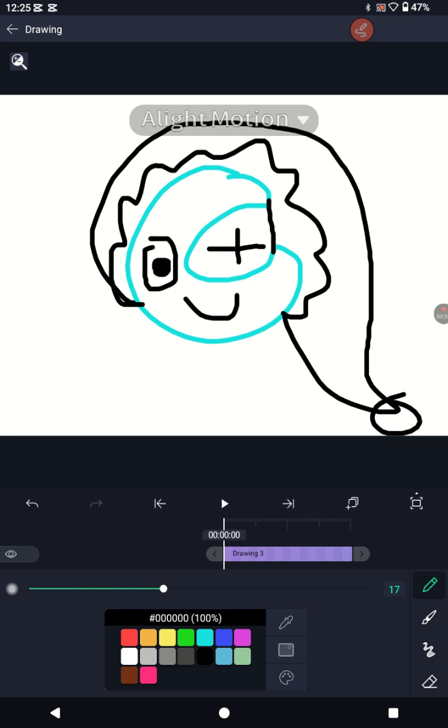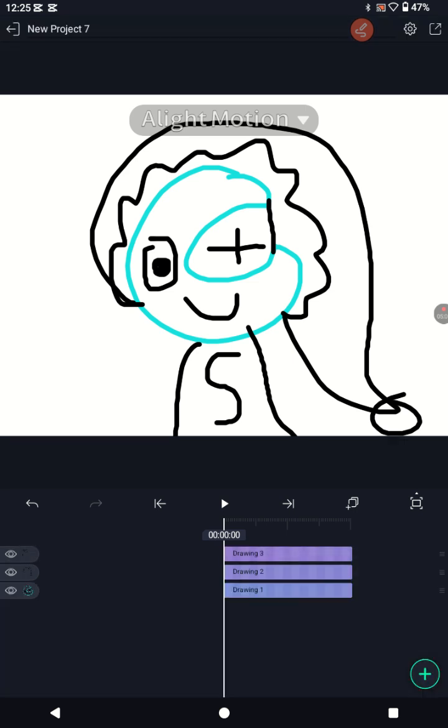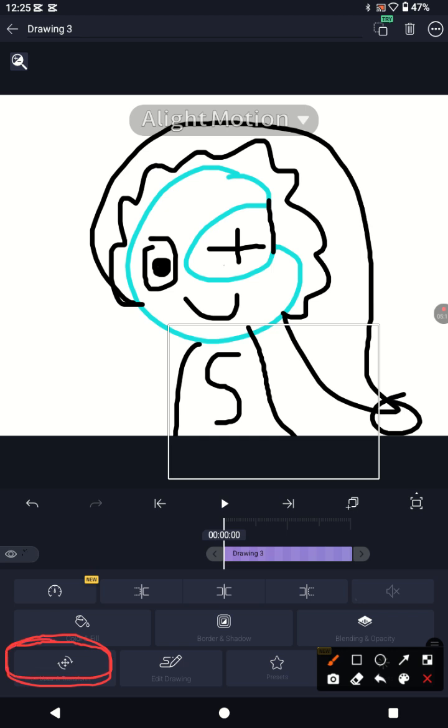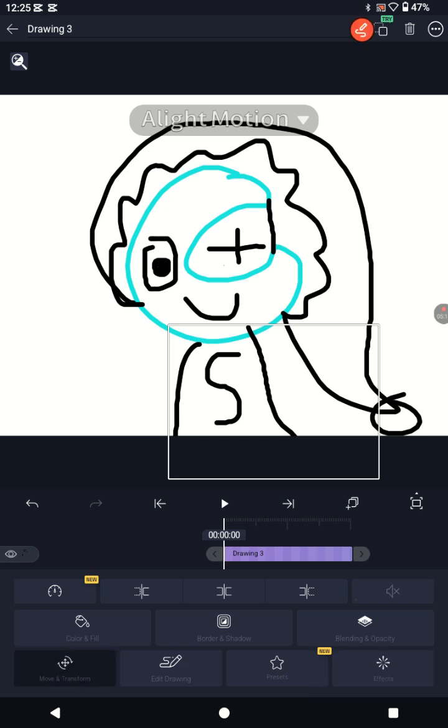Then you're going to make this blindfold. And there you go. If you finish your drawing, then you can click on any item. Right here is move and transform. Right here, if you want to animate it, you click on that.